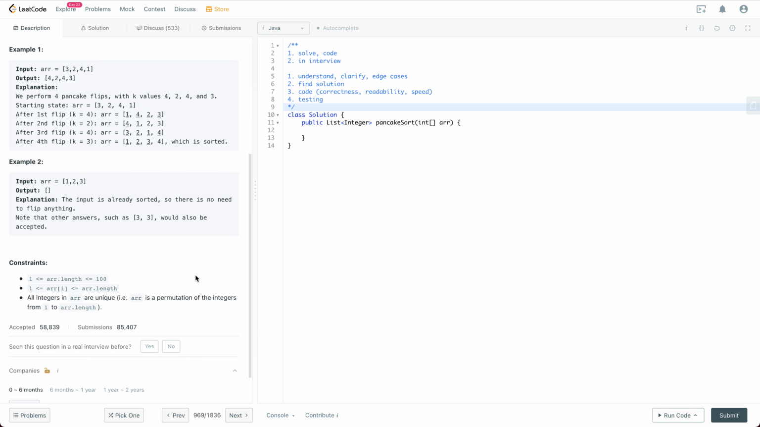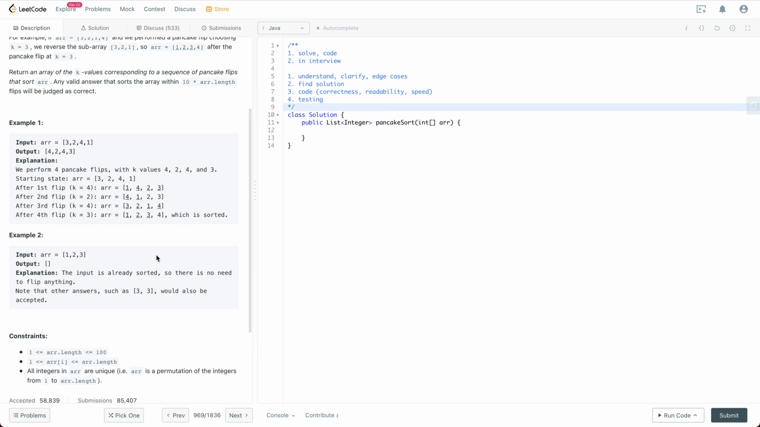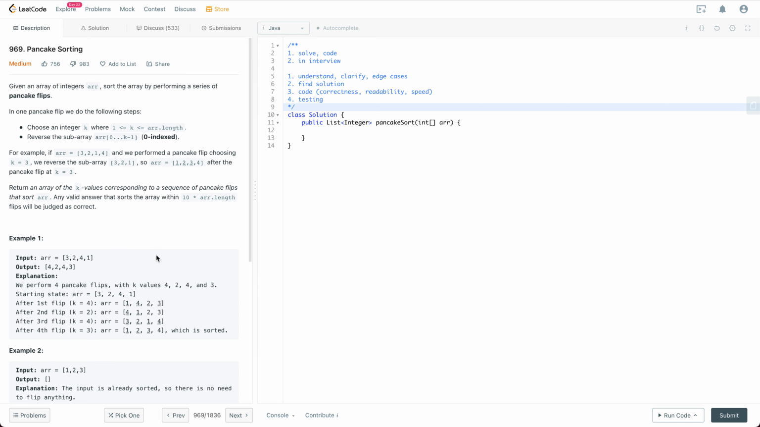Okay, so let's see the constraints. The length of the array is anywhere between 1 to 100, and also each number within the array is anywhere between 1 to the length of the array. So all the integers in the array are unique. Okay, so that means we are going to have something like 1, 2, 3, 4 until array.length. Okay, that makes sense.